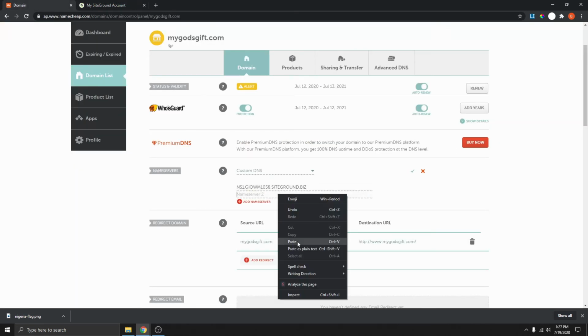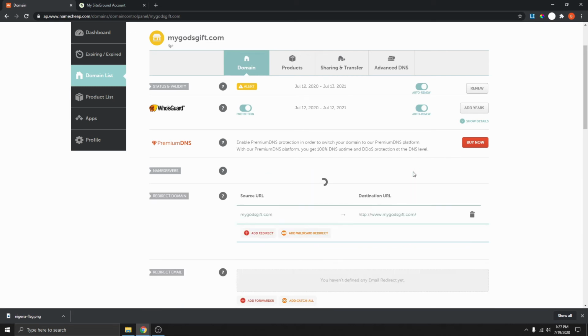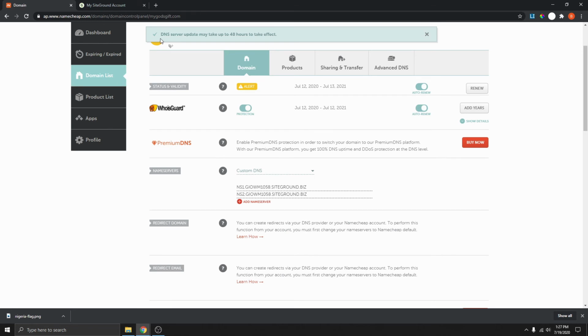Paste it to the second one as well. Once that's done, click on this save icon right here. Once you click on that, you can see that your DNS server update may take up to 48 hours to take effect. So that's basically all you need to do. Once you do that, sometimes it will be connected in 24 hours.